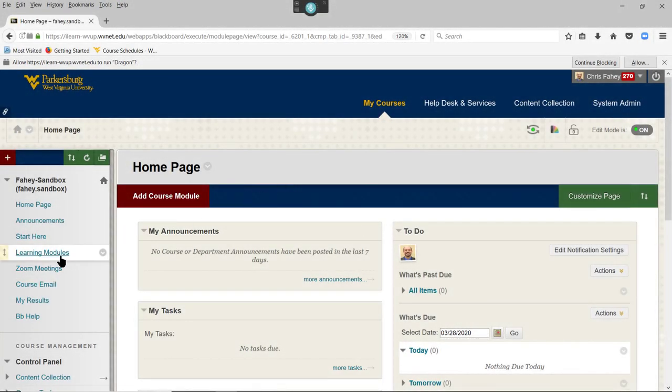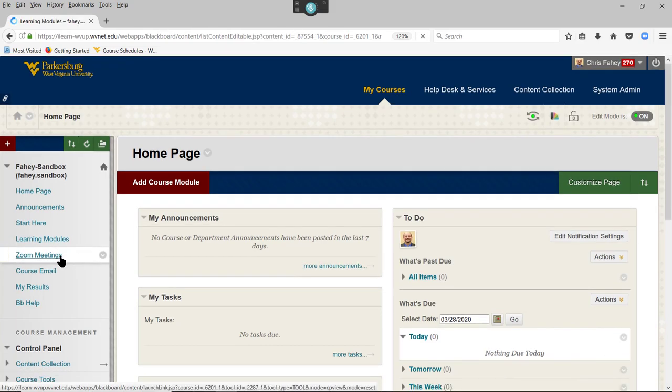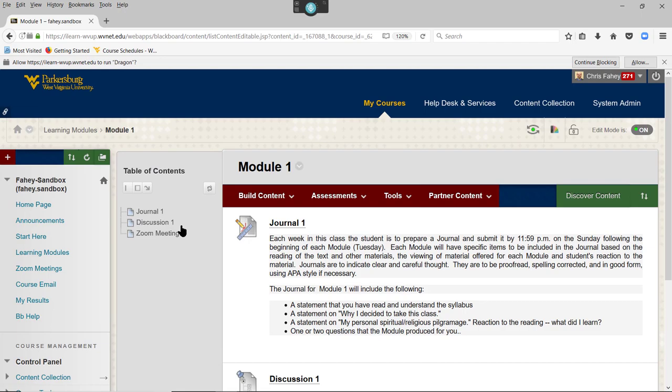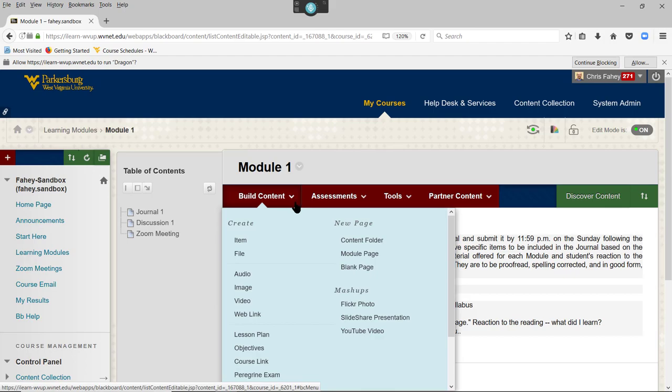Now it's time to place that link into Blackboard. The first thing we want to do is to find the place where we want to put our link. I'm going to put it in Module 1, and I'm going to select Build Content and a web link instead of a YouTube video, because remember, my video is unlisted, so I need to use a web link.